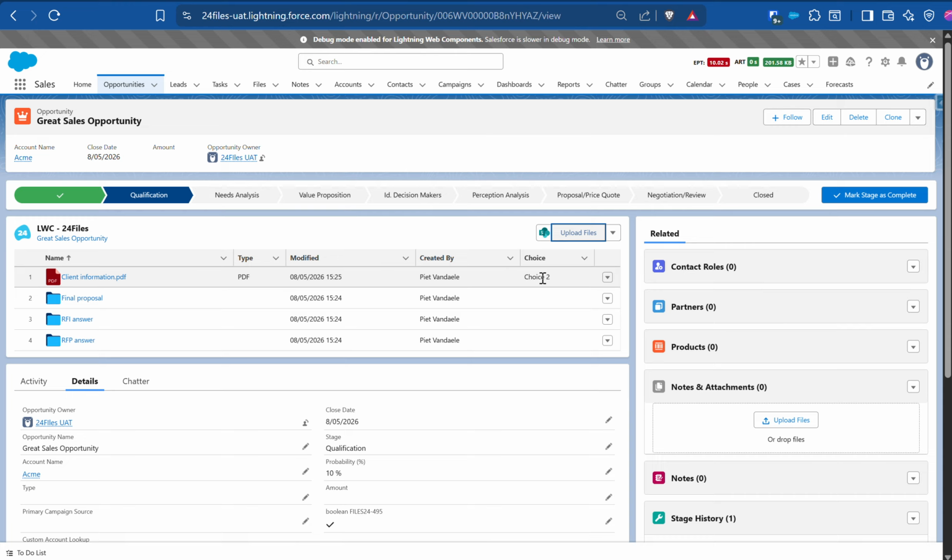So in summary, dynamic SharePoint sites allow us to specify the SharePoint site at a record level and to make sure that files and folders are being created on the correct SharePoint site.